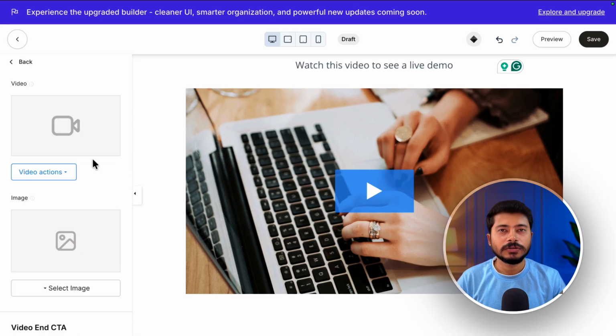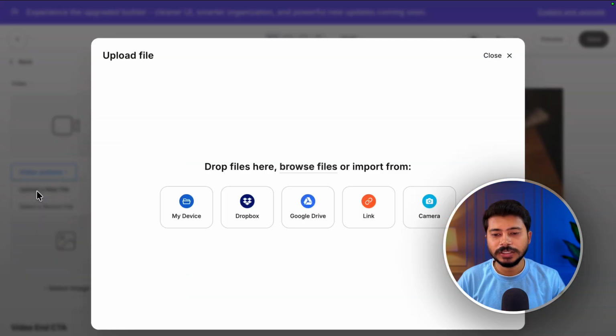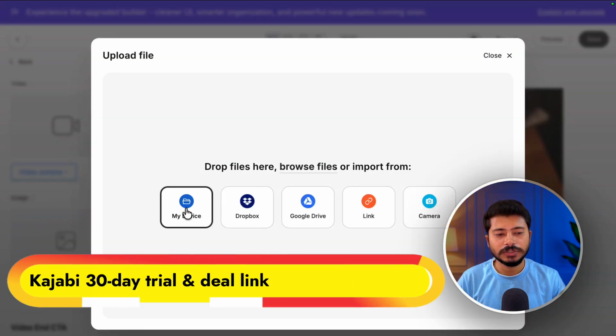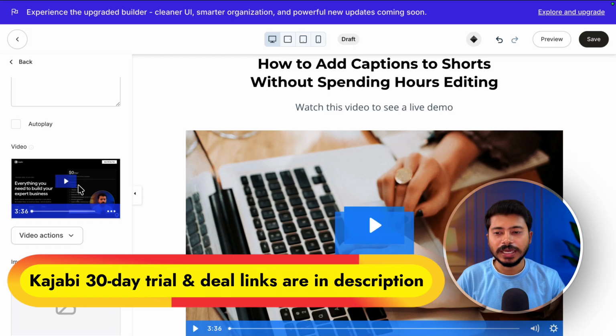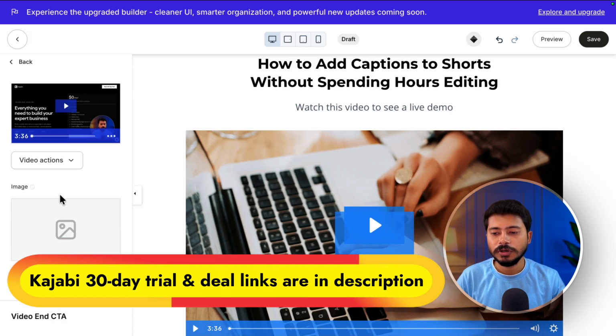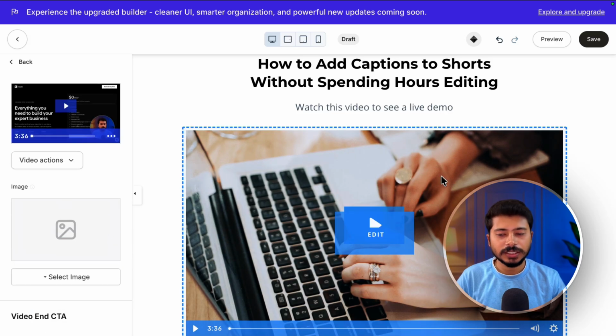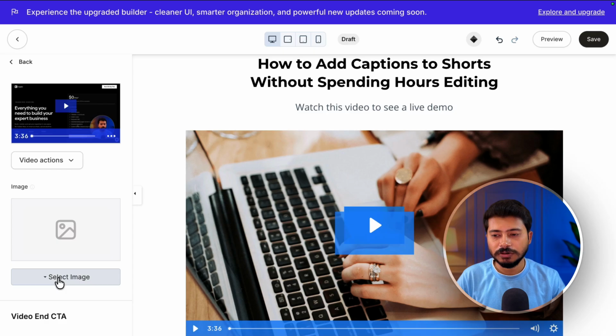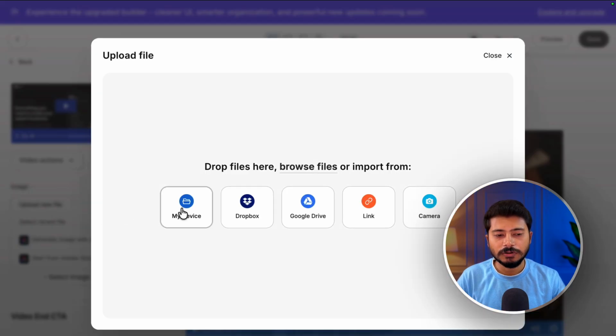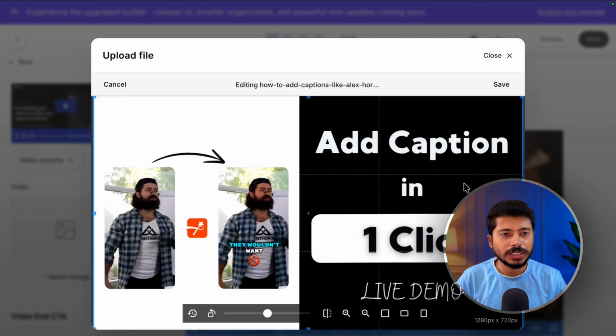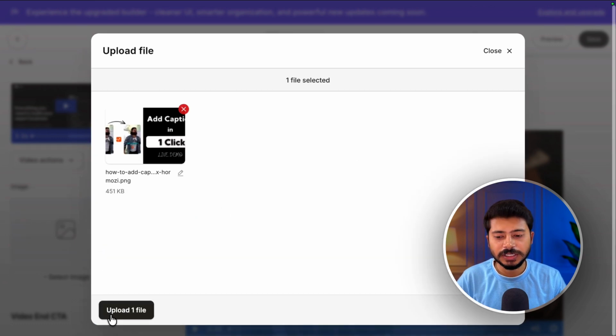To upload a video, all you need to do is just click on video action from here and click on the upload new file button. You can select the file from your device. Okay, so for demo purposes, I have added a random video here, and if you want to add a thumbnail here, then all you need to do is just click on this select image option and click on upload new file and click on the from my device option. So as you can see, this is the thumbnail which I wanna upload. Let me click on save and let me click on upload file.